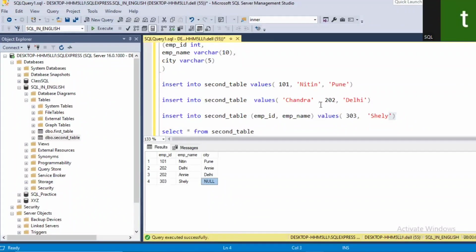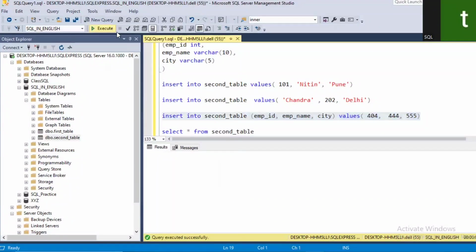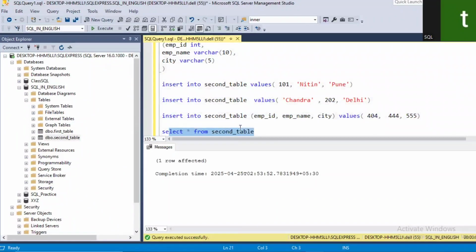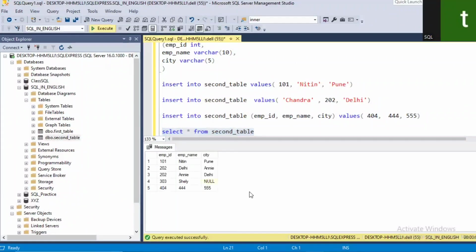And I was telling you something, right? Whenever you insert an integer into a character value column, that also will get inserted. Suppose instead of Shelly, now I'll insert 444 in employee name and city as 555 and give a different employee ID as 404. If I try to insert, one row affected, so it inserted. Although it is inserting them as varchar. These are varchar. This is only integer.